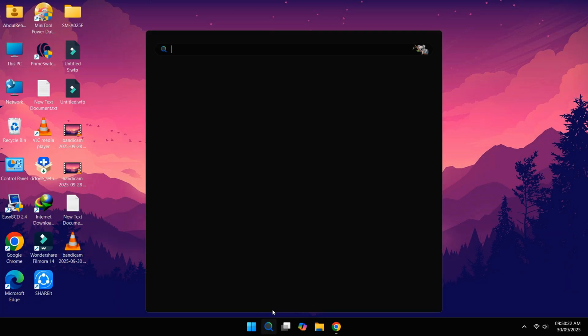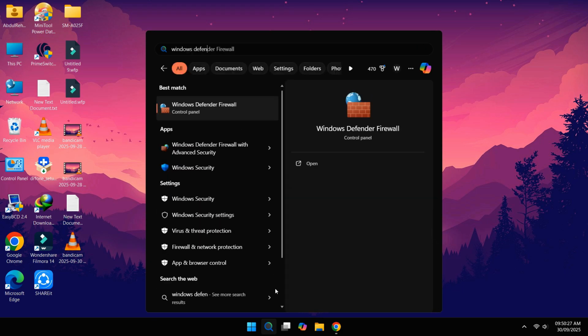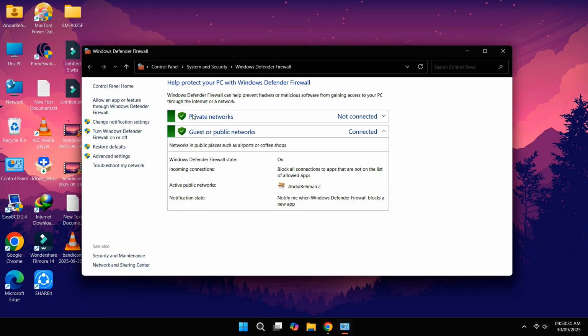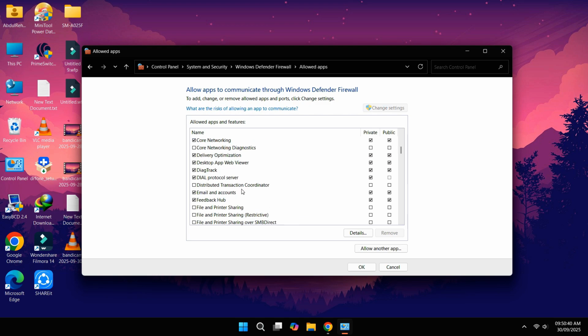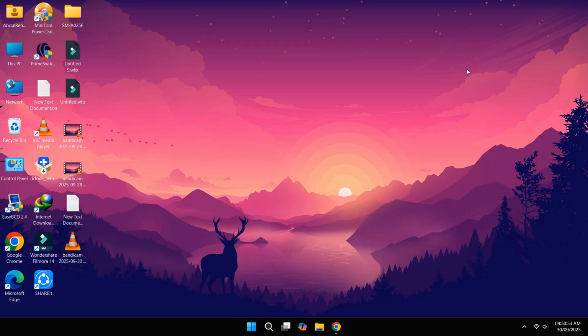Now we have to allow the FTP server through Defender Firewall so it doesn't block anything. For that, click and search here Windows Defender. Open it in Control Panel. Click the side option, which is Allow an app or feature. Click Change Settings. Now find here FTP server. Turn it on and make sure both private and public network are checked. Now click OK.